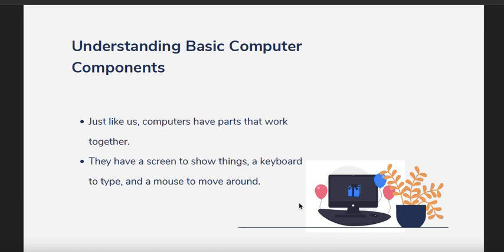Just like you and I, right? A computer also has different parts that work together. As a person, you have different parts of your body that work together. Your hand moves, your head thinks, your brain, of course, your legs as well. You use them to move around. Same goes with the computer, because there are different components in the computer that make it whole. They have a screen to show things, a keyboard to type, and a mouse to move around. During the class, we were able to explore some of these components. I showed you a mouse during the class.